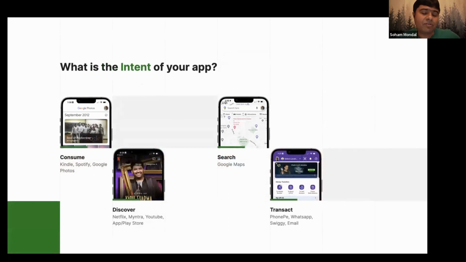And the main takeaway from this talk, right? If you don't remember anything else, it's about the intent, right? No two home screens are the same, no two apps are the same. So ask yourself, right? What is the intent of your app? Are you a consumption-based app? Are you a discovery app? Are you doing search? Are you transacting on your platform? And therefore, right, look at some of the other examples, follow these design principles. It will help you create better products and create better home screens, right?